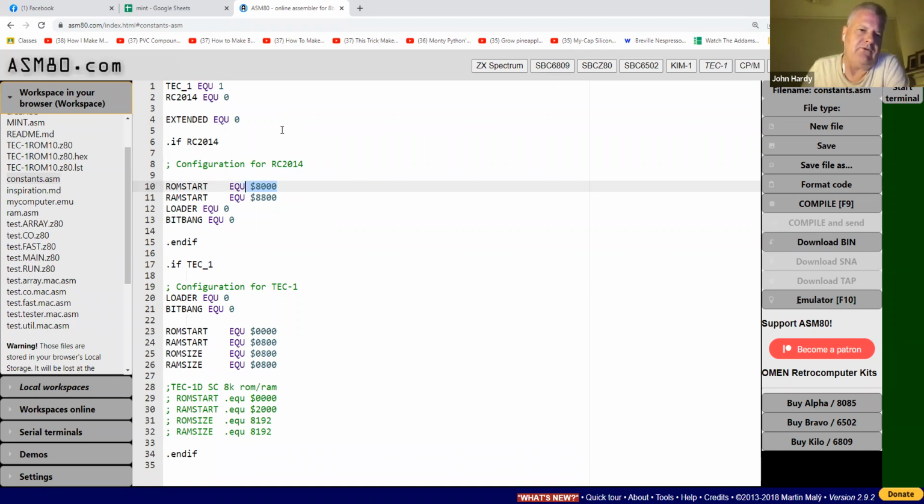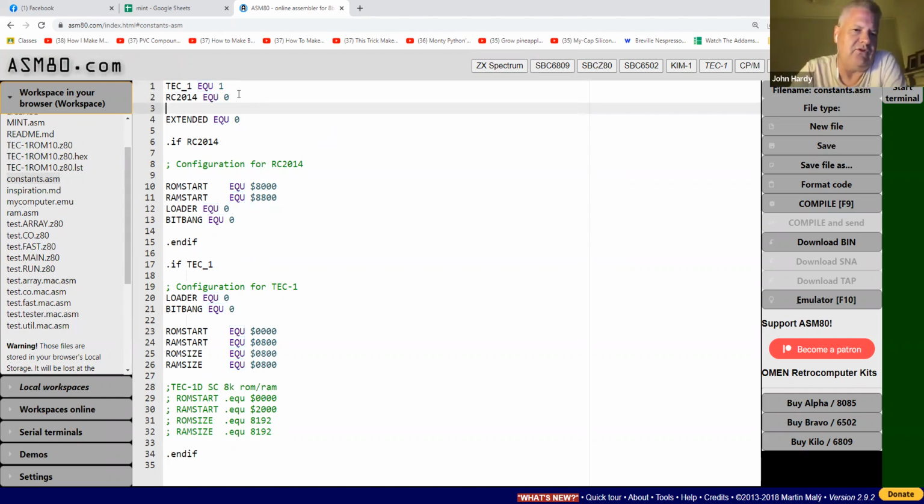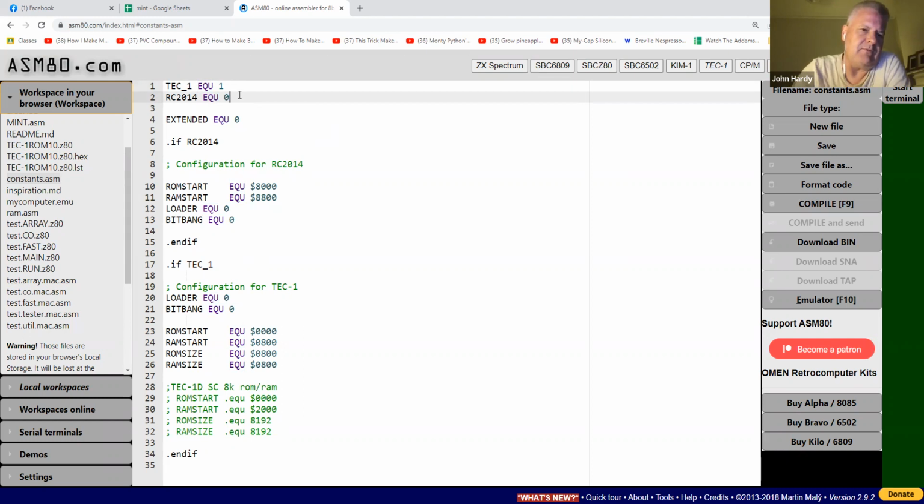Okay, so Tech 1 is a flag. EQU just means the symbol Tech 1 equals 1, and the other symbol RC 2014 equals 0. You can't have both, obviously. We're just treating those as flags, to say this is a Tech 1 and not an RC 2014. And you can see if statements through the code: if RC 2014, then do this code; if Tech, then do that code.